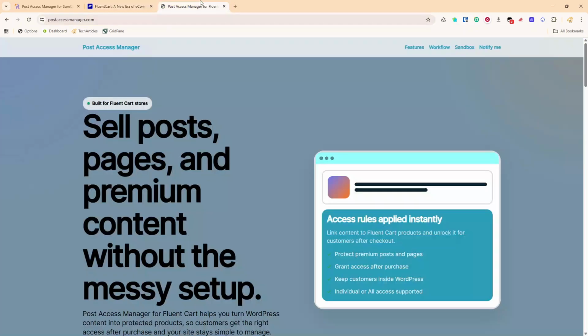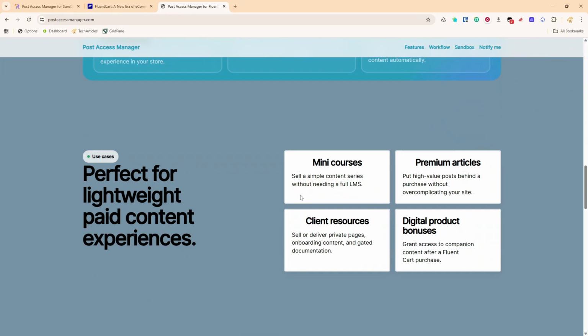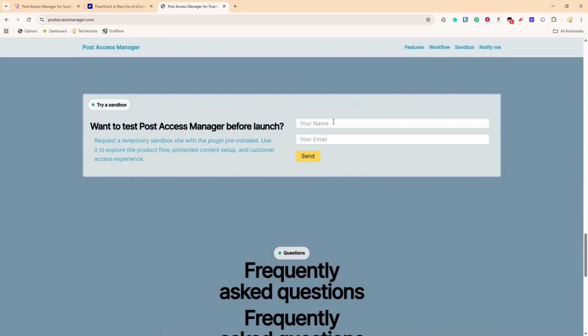So that was a little bit about FluentCart and a little bit of background. What I'm going to do now is head over to this site. I've whipped up a quick site for this, and it's only temporary. What we're going to do here is pull up a sandbox and test this live.